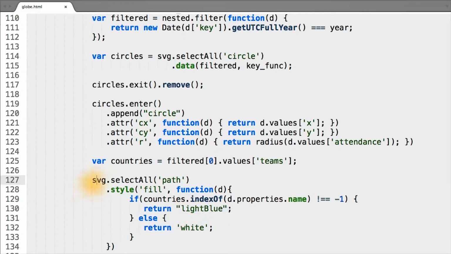Going through some of the code I just added, first we want to get a list of the countries that participated in the given year that we're updating, which we can access through the filtered data, get the first and only element, access the values property that was created when you used the nested object, and then select the teams array. So in this case, countries is an array of strings corresponding to the names of the countries.